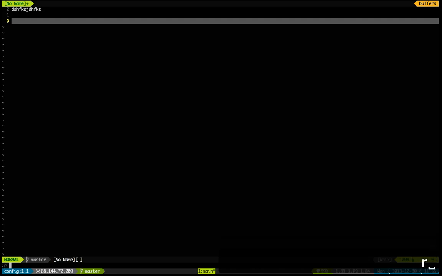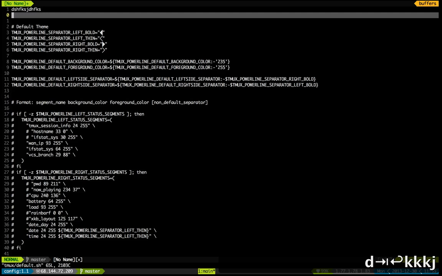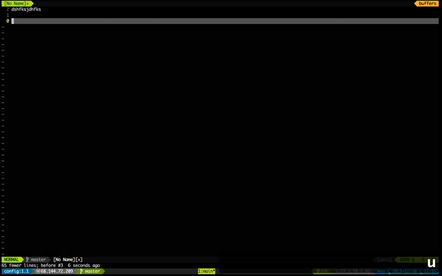So I can do r, which is a shorthand for read, and let's say tmux, okay. So as you can see, I've just imported the contents of some file into my existing buffer, okay.